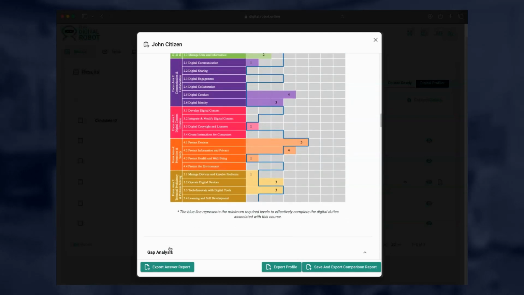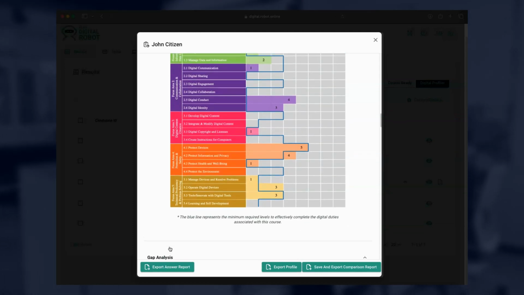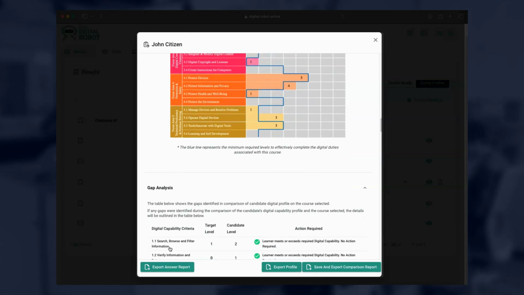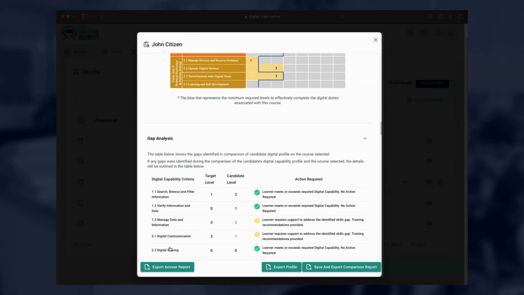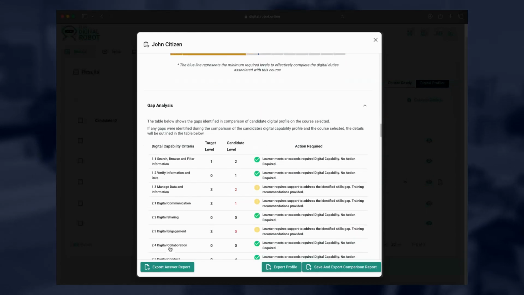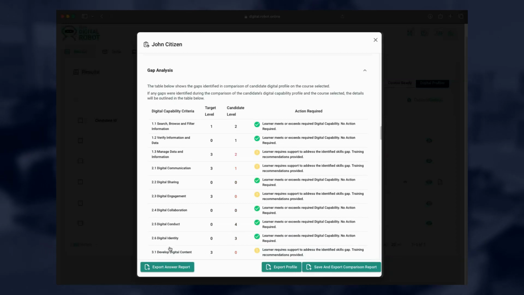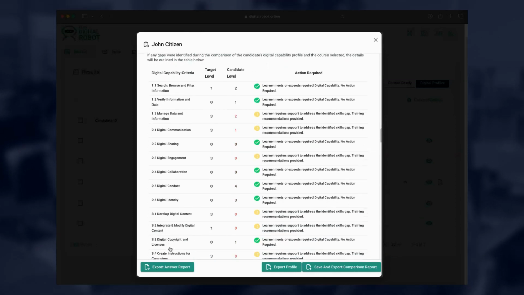Gap Analysis. Similar to the skills comparison graph, the gap analysis table in the next section shows the gaps identified in comparison of the candidate's digital profile with the course or job profile. This also highlights any actions required.